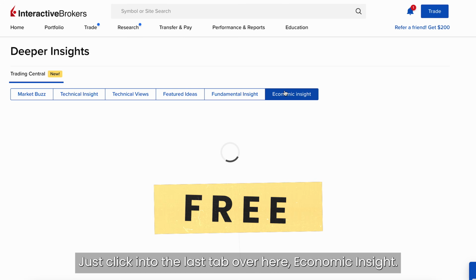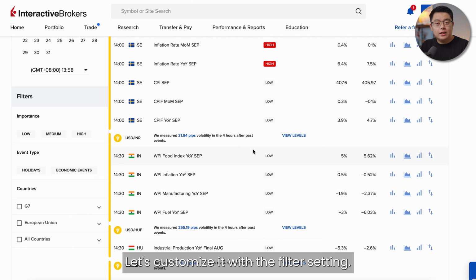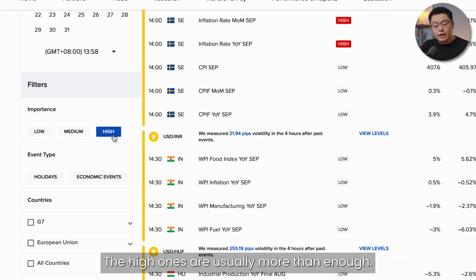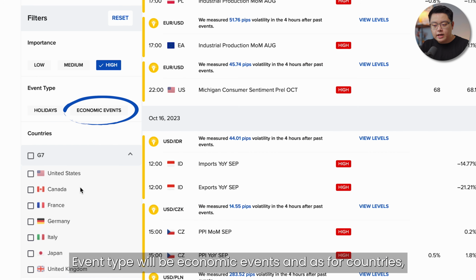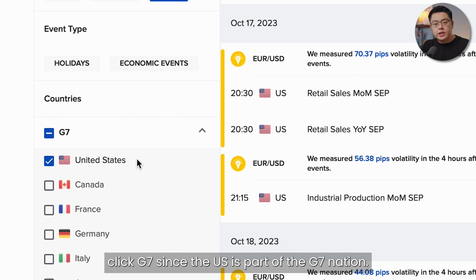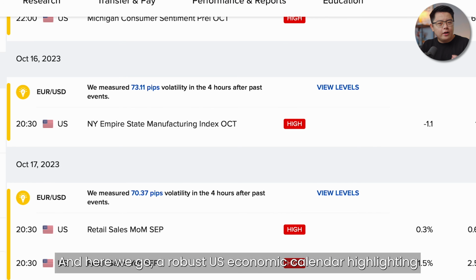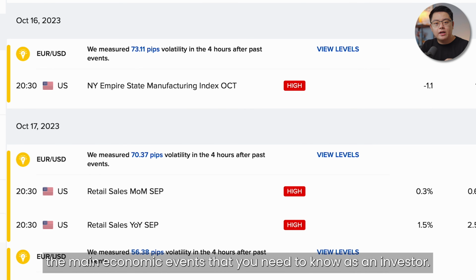Just click into the last tab over here, Economic Insight. Let's customize it with the filter setting. We'll start with the importance level. The high ones are usually more than enough. Event type will be economic events, and as for countries, click G7 since the US is part of the G7 nations. And here we go, a robust US economic calendar highlighting the main economic events that you need to know as an investor.